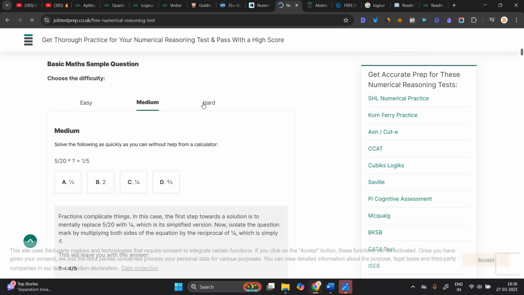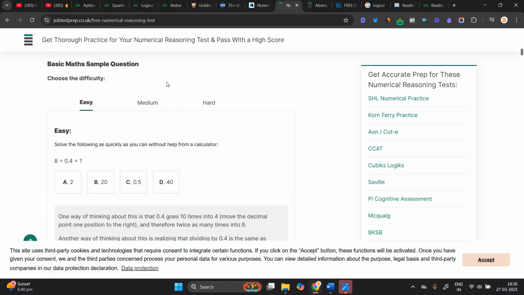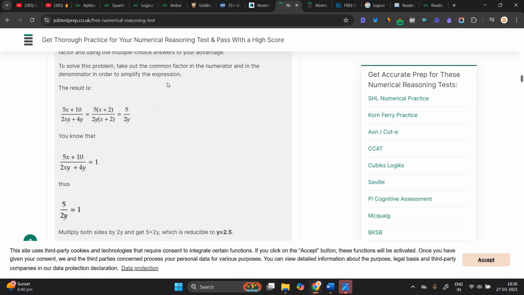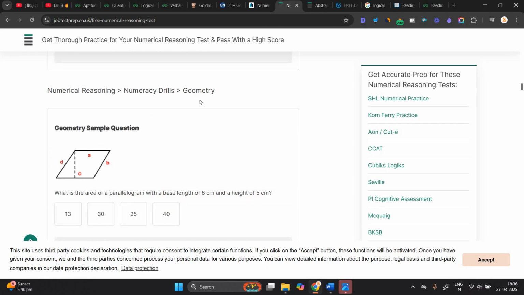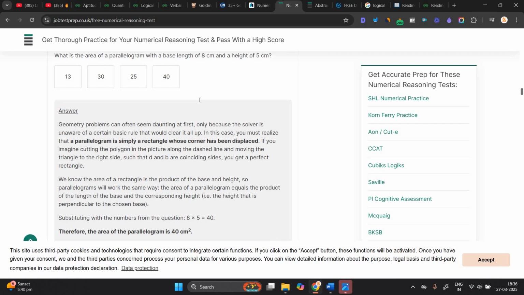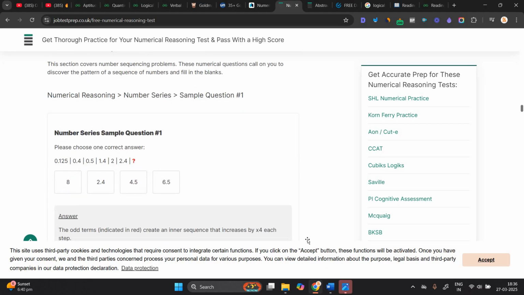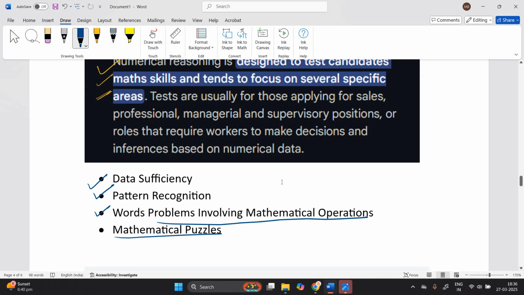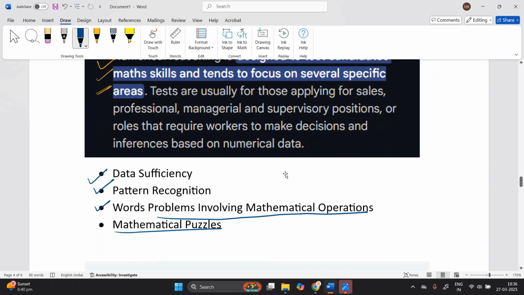Okay, easy, medium and hard level questions are also there, guys. Okay, so you will find basic simple math questions, and you can find other questions as well. Simple algebra questions are there. In numerical reasoning, geometry related questions are also there. Okay, number series related questions are also there. So you can prepare and you can practice. Okay, that is very important.